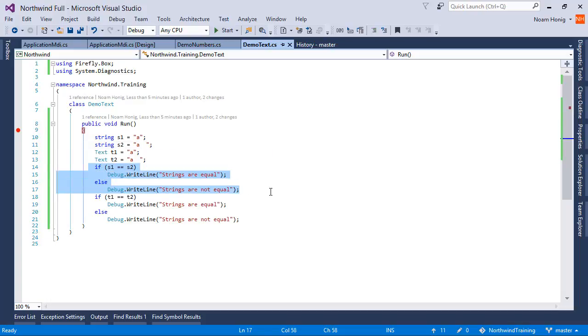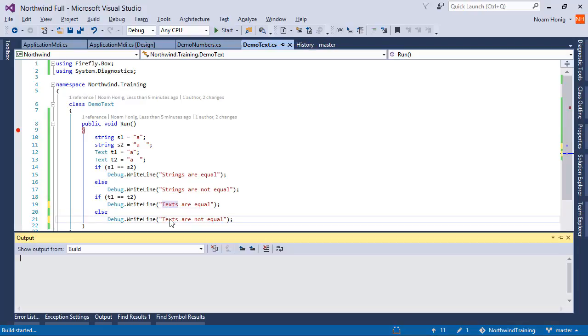Now here we have an if statement checking if S1 is equal to S2: strings are equal, otherwise strings are not equal. And if T1 is equal to T2, texts are equal, and texts are not equal. Great. Let's go ahead and run this.